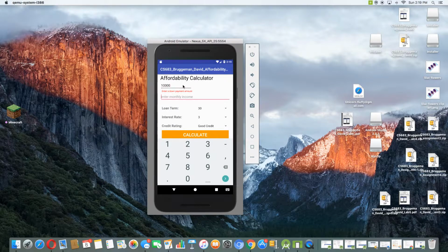So I'll go ahead and solve that. I'll put $10,000. And then the monthly income, let me go ahead. So now I've resolved this error. This error will appear. I'll go ahead and put 5,000 and then run my calculation.